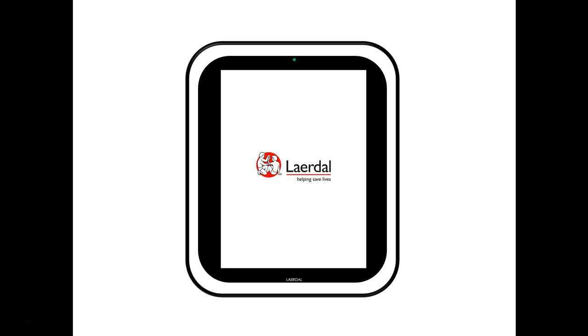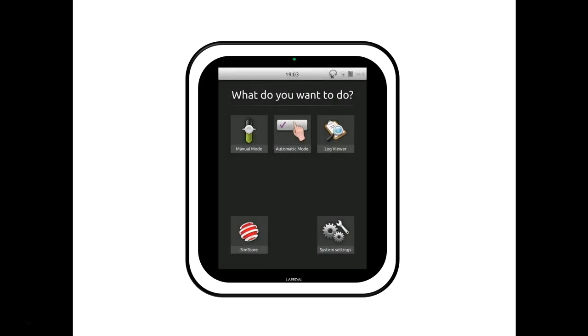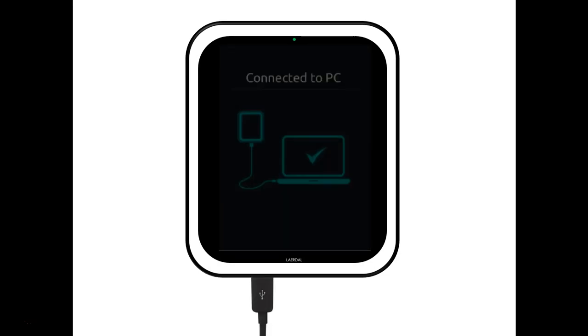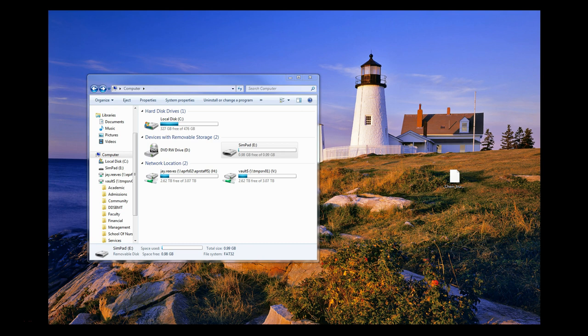And after it goes through its boot up process, we eventually get to the screen that asks us, what do you want to do? And that's our cue to plug in the USB cable that we've already plugged in one end into our PC. It's time to plug that into the receptacle at the bottom of the SimPad. So here's our SimPad ready, and we're plugging in that USB cord. After a few moments, we get connected to PC, and the SimPad shows up like a flash drive.